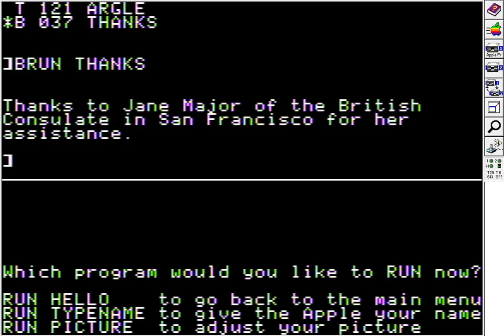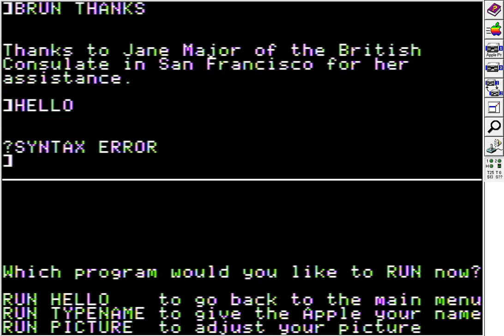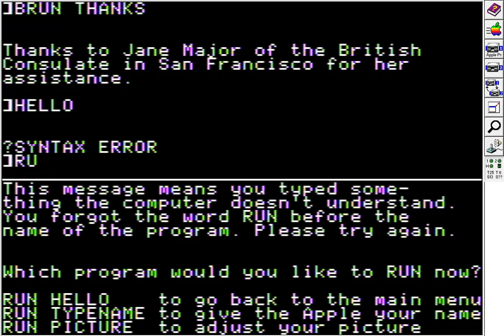This is another place in which I'm certain my version of Apple Presents Apple was a little different. Instead of thanks, there was a binary program there called Bargle, and if you brunned it, it would just say Bargle, Bargle, Bargle. Let's get back to the menu. Oh shit. I'm too spoiled by MS-DOS.